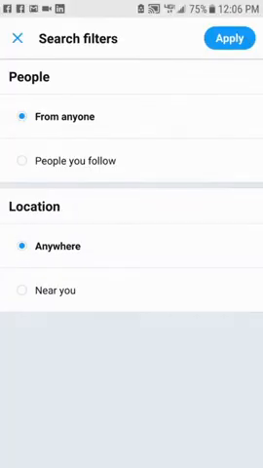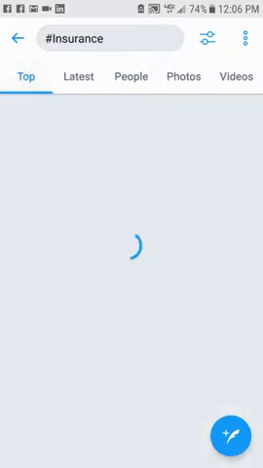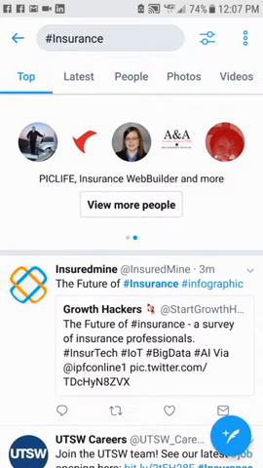All great stuff. And here's what you can also do is you can apply filters. So you can say just from people who follow me. You can search by anywhere, by location, people that are near you. So let's say I just want to say from anyone but that are near me. Right? And you can do this with anything.